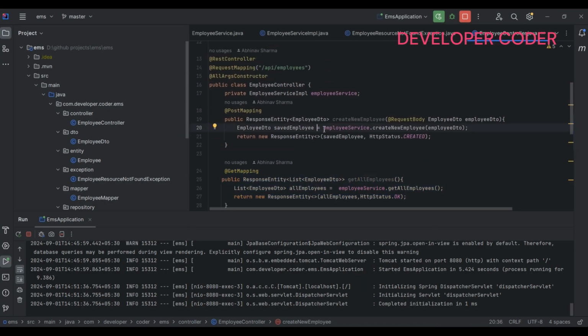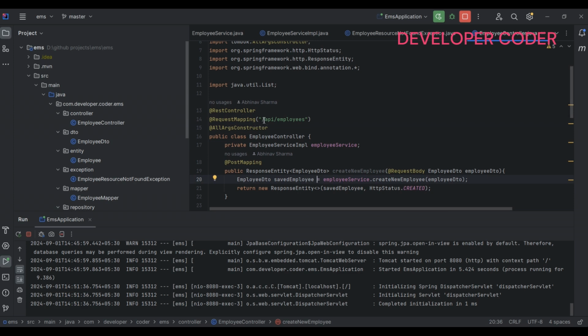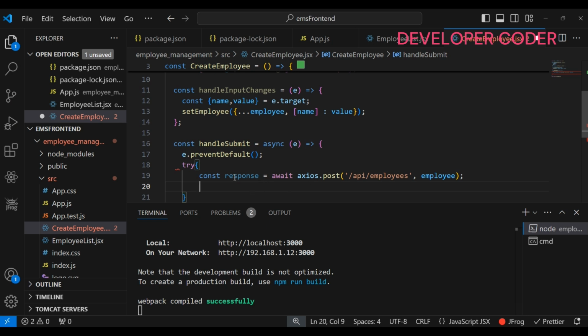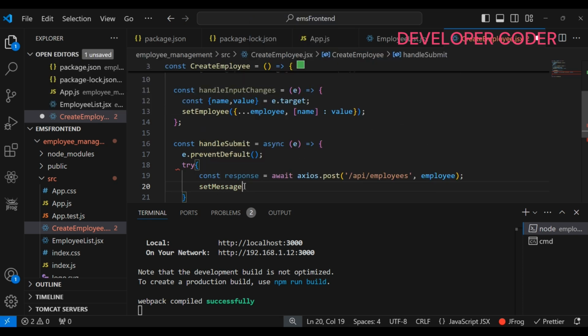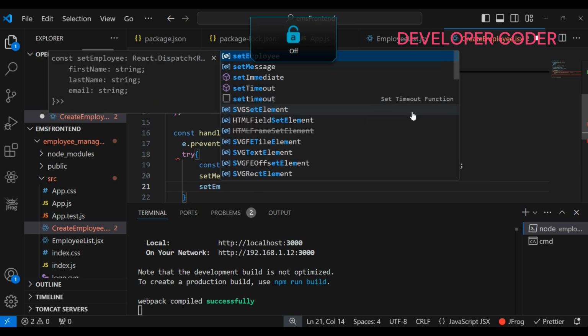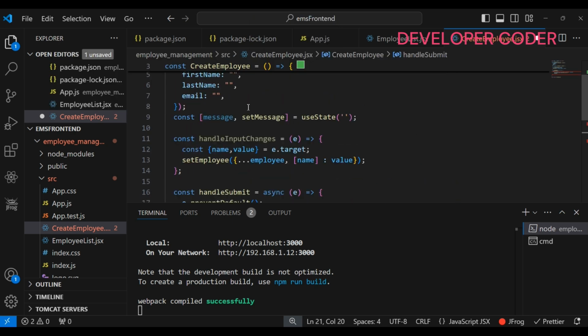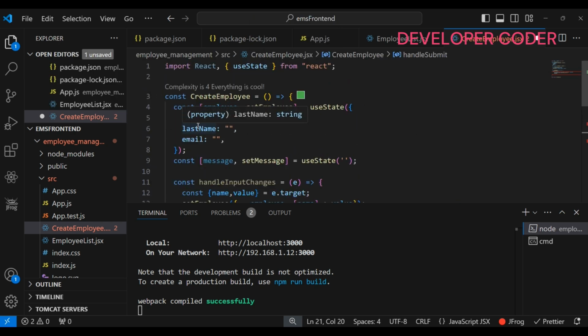Here you will see that this is my request mapping, API employees. So this is what we are passing, right? So this is done. Then after that we have to set the message, and in the set message I am going to say employee created successfully. Then set employee. So what are we passing in set employee? We are passing the first name, last name, and the email.